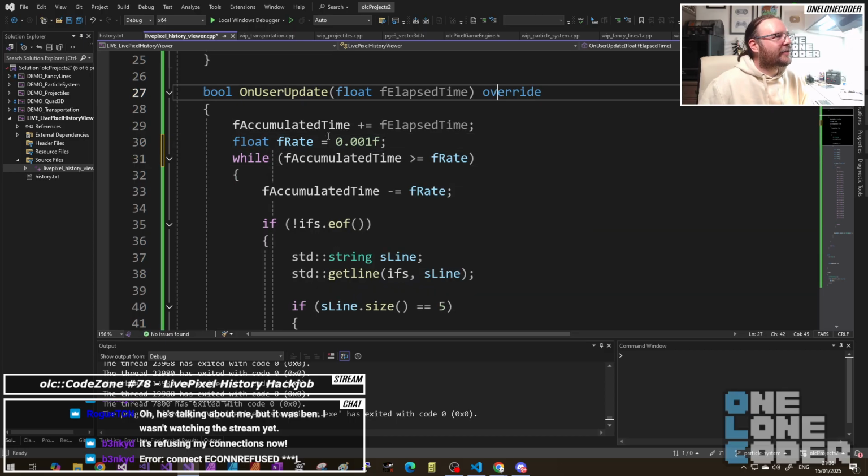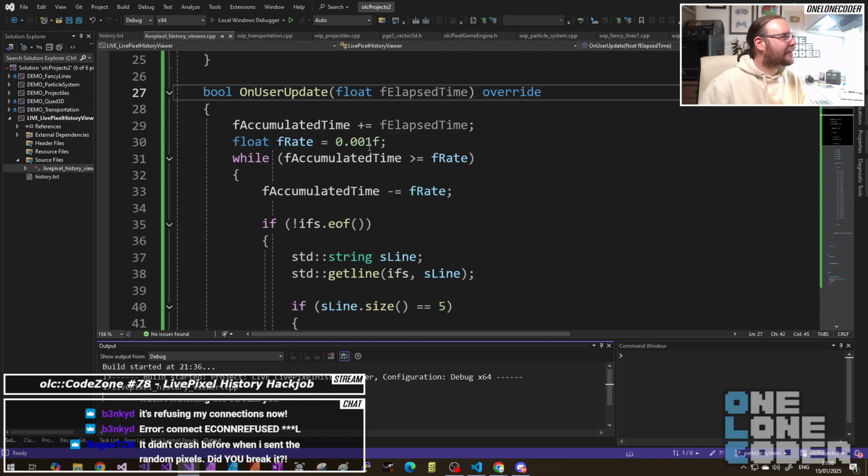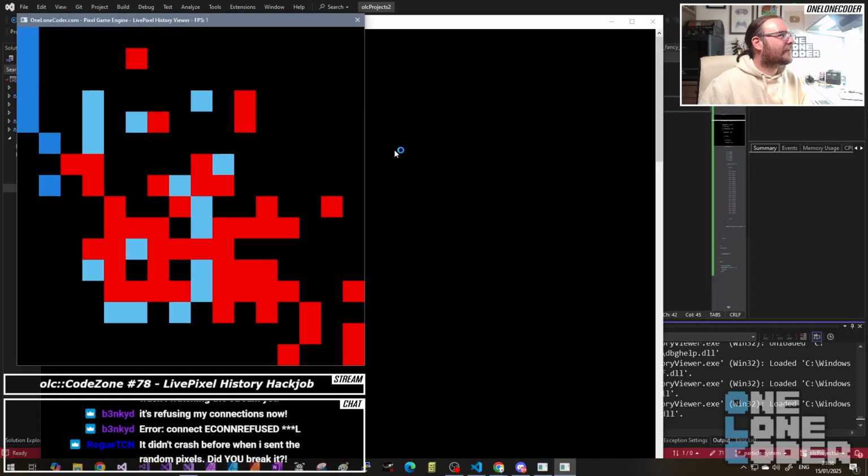There we go. So it'll actually draw several pixels per frame. So while accumulate is greater than f rate, subtract that down until there's nothing left. Okay, is that going to work? Ugh, I'm half asleep today. There we go.